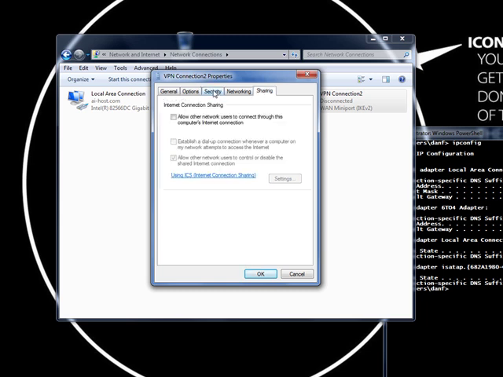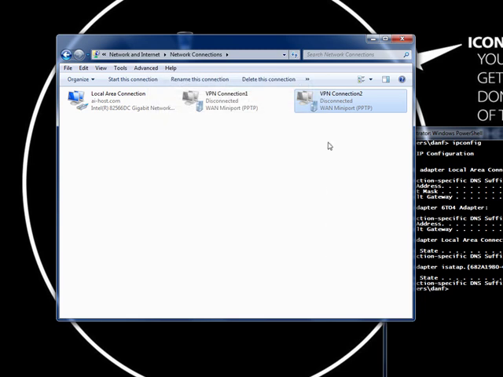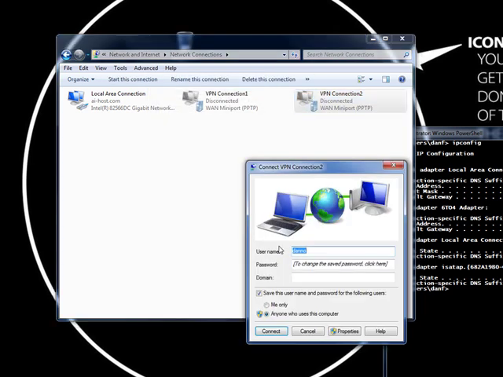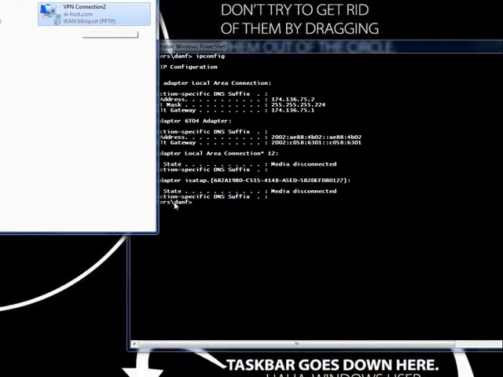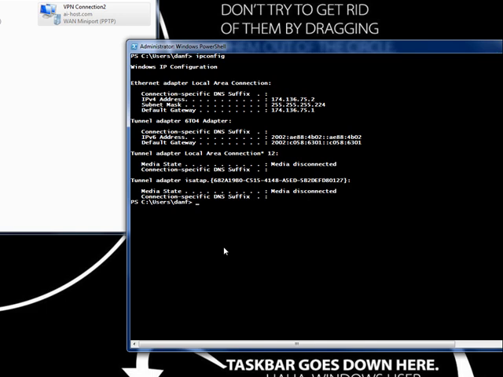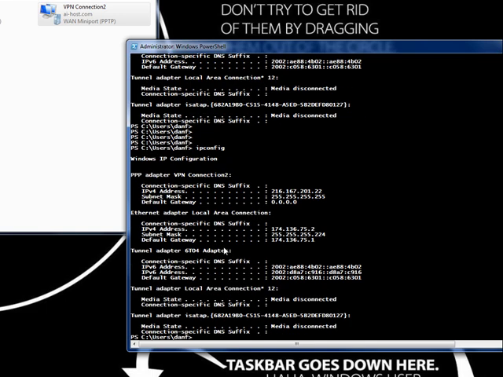We don't even change anything in sharing. We hit OK. We're ready to go. So we go back to the VPN connection. I've already got my username and password placed in there, and I connect. And you can see it connected very quickly. It set the domain that was set in the server, and if I run ipconfig again, I will now see my new IP connection.